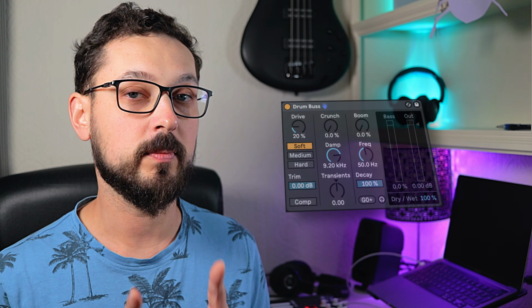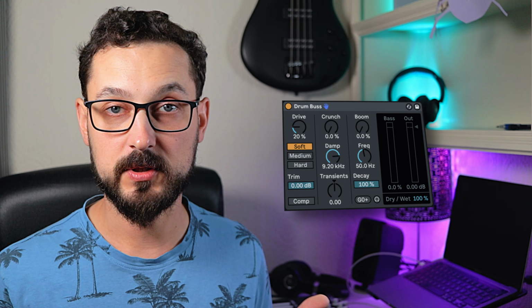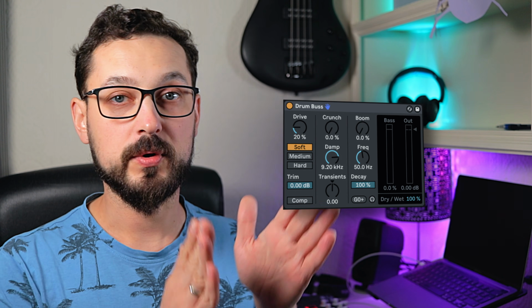We're talking about the Drum Bus, an effect that is inside Ableton, which will allow us to process all the drums. It's an analog-style processor for drums that can add some body and character to your drums, make them sound cohesive, and glue them together, so there's like one living, beating organism.